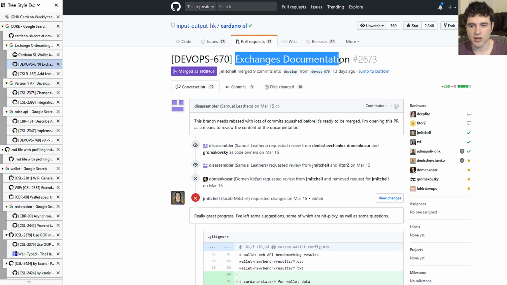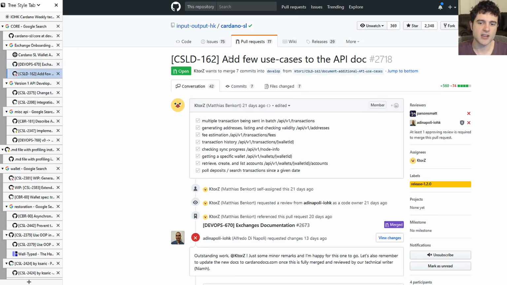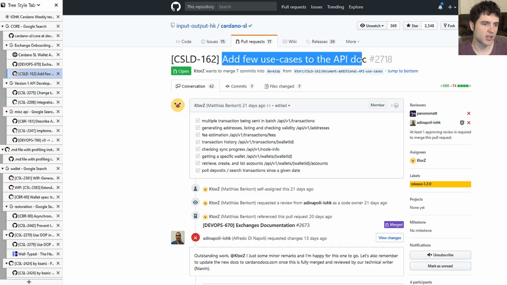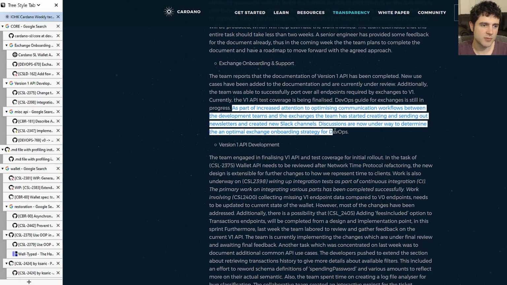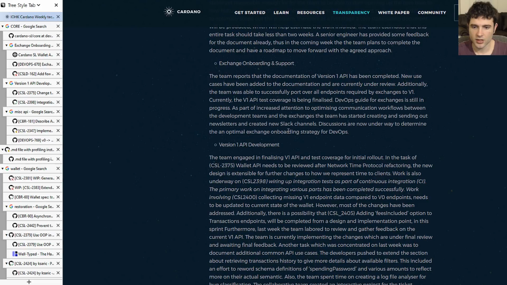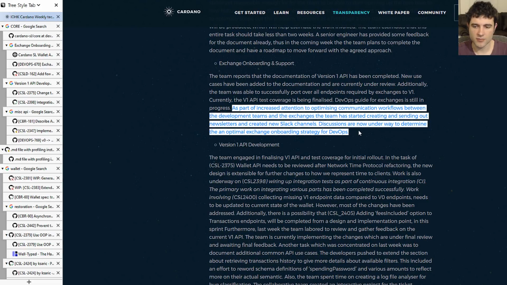They've been making documentation for exchanges on how to onboard onto this API if you want to use it. And they've been adding use cases to this API so that people can go look at the API, see how it's used, and all this kind of stuff. They've been gathering a lot of feedback on this API from a lot of people. This is one of their main core items they're working on, and this is what this is talking about. They repeat from last week, saying they're also trying to set up a Slack channel to talk with exchanges to try and figure out a way to communicate and make sure there are no problems.